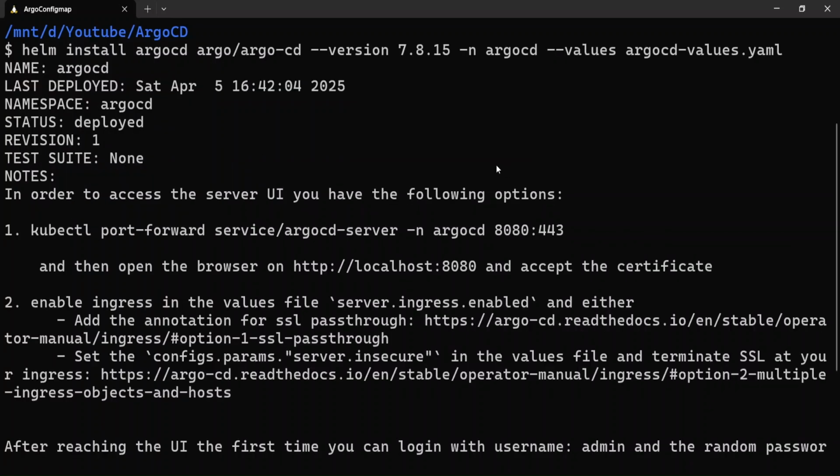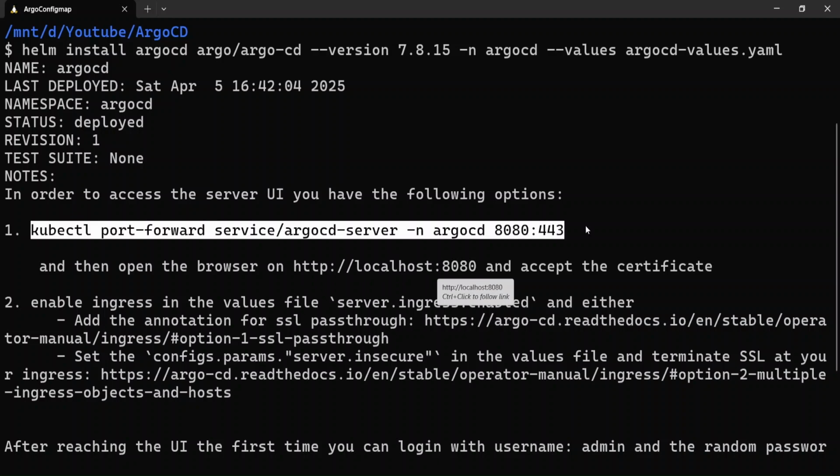Okay, the installation has just finished and it printed out this text here after the installation. It gives you the steps on how to access the Argo CD UI. The first is, it says you can do a kubectl port-forward on this service on port 8080, so that it will be available on your localhost:8080 on the URL. So let's copy this. Actually, first we have to run this kubectl command.